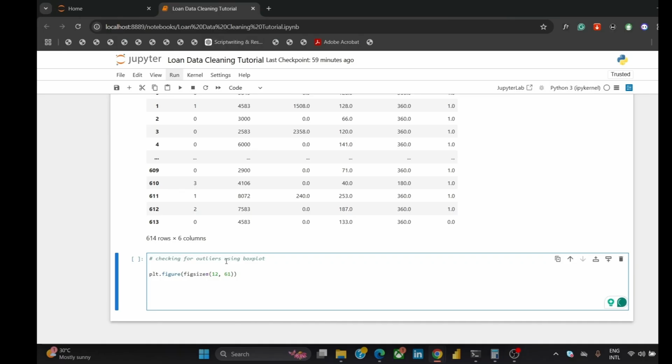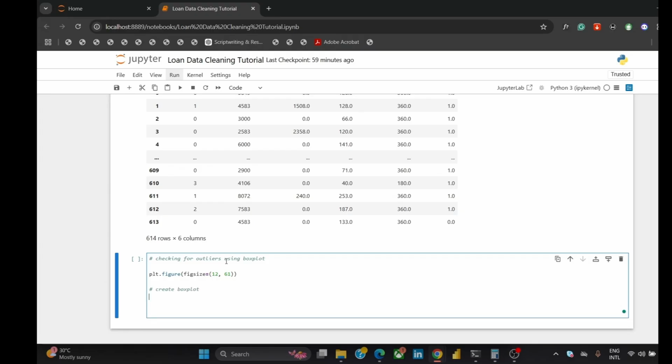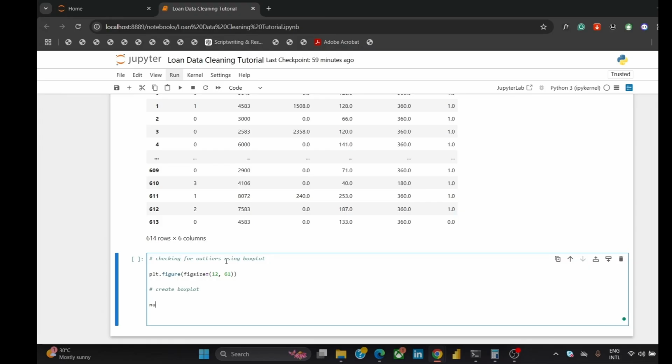Now the next thing we have to do is create our box plots. To do that, we simply say norm_cos, which is our data frame we are working with, dot box plot. Then let's keep our rotation as 45 as usual.